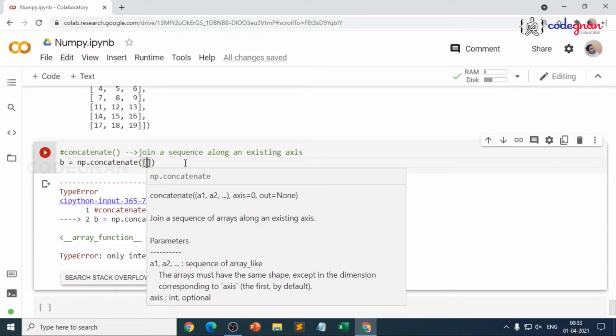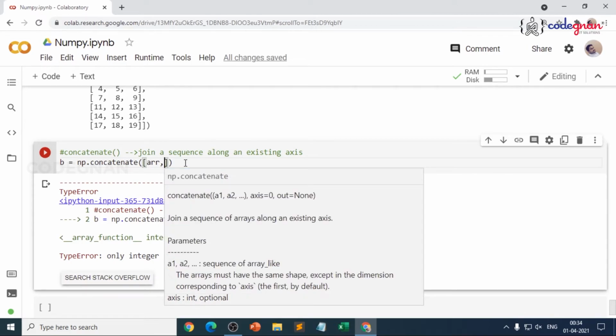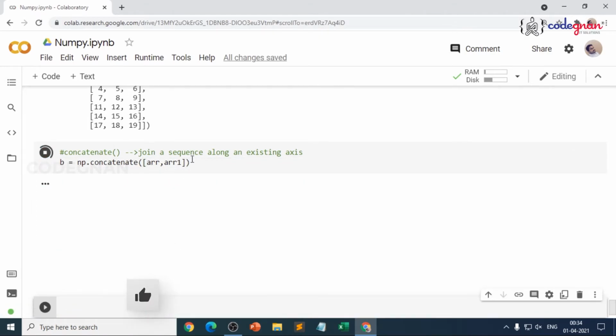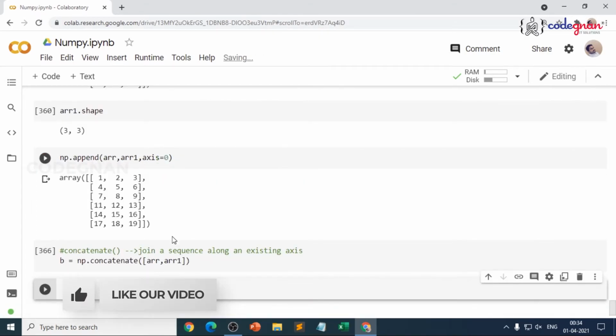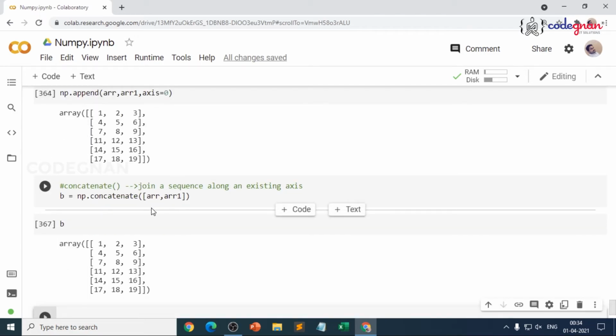So it is expecting the sequence. Pass the sequence, and the default is axis 0. That means it arranges vertically, that is row wise. arr comma arr1. Just execute this. You could see when you print the variable b, that it will be arranged vertically. You should pass it as a sequence along the existing axis. That is very, very important.